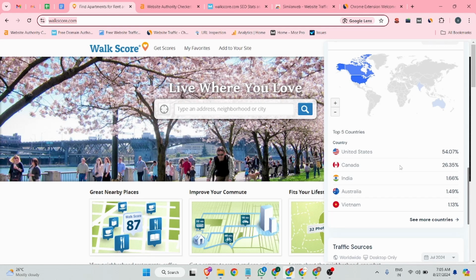So if you want to increase crawlability, audience, traffic and brand building from those countries, then you must create your backlink on this site. And now we can start.